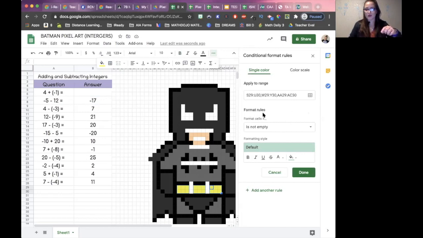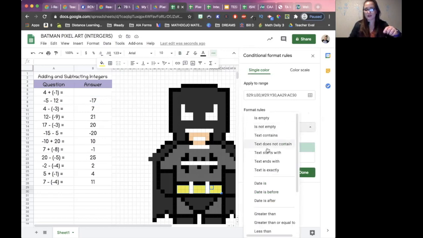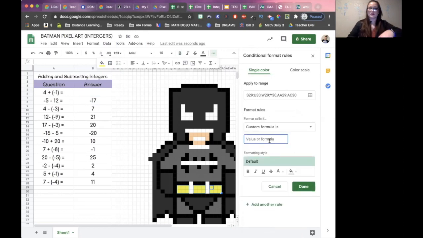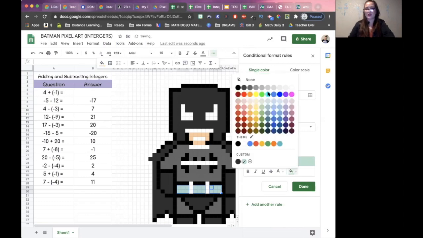I'm going to go to format rules, format cells if, scroll all the way down, custom formula is, okay, the answer is going to be -17. My column is B and my row is going to be 7 because I merged 7 and 8 and it's the top one, so it's 7. So I'm going to go equals $B$7 equals -17. Okay, I want it to be yellow.